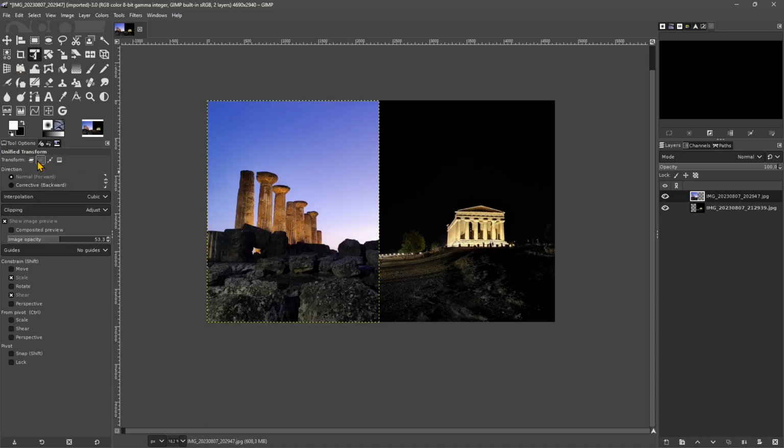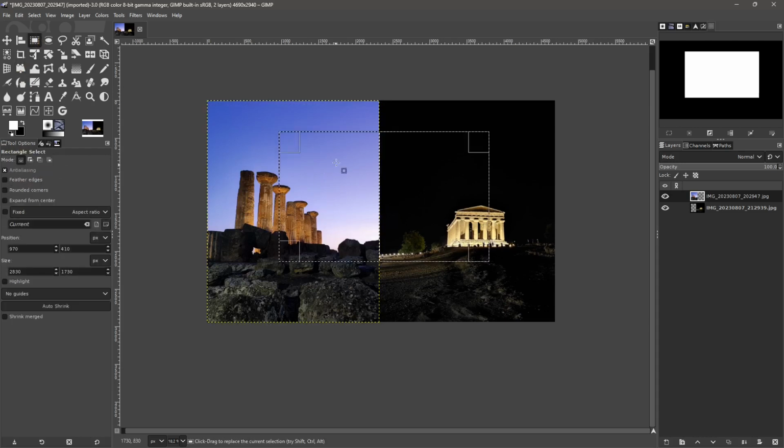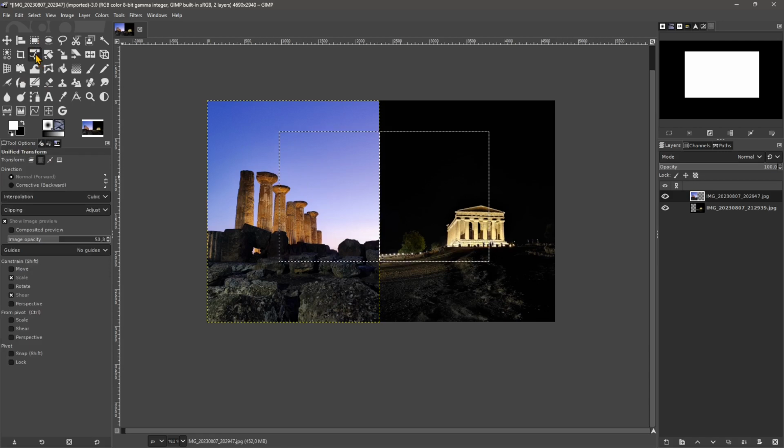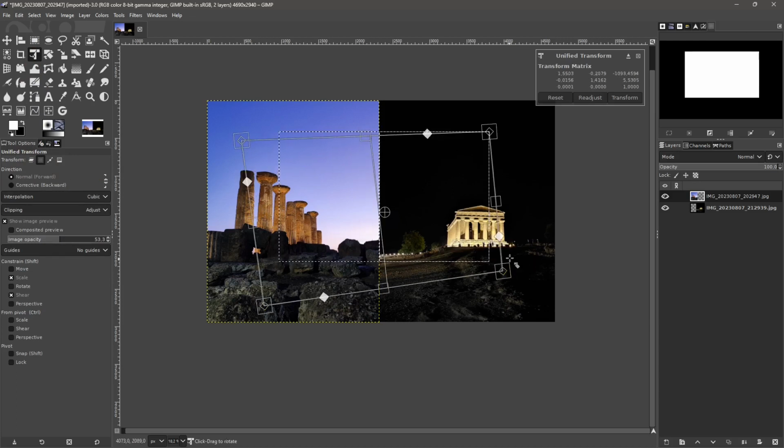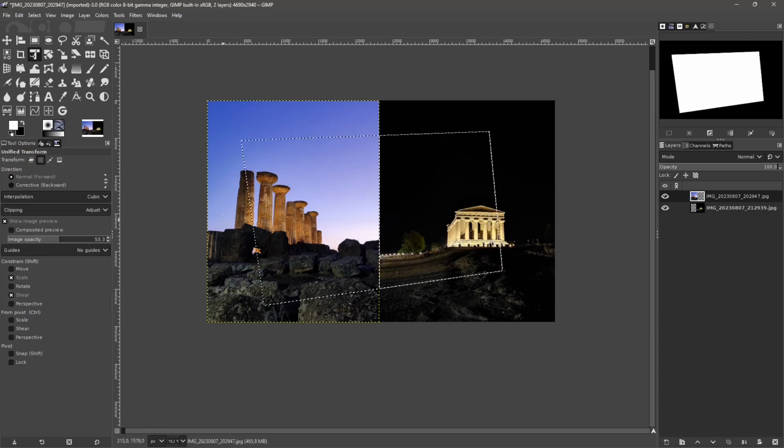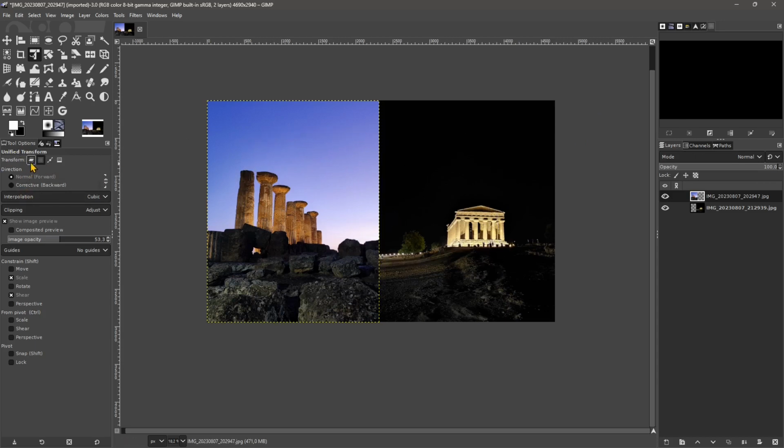Now you also have selection and path. If you want to work only with the selection, I'm going to create a selection here, and now I can go to the unified transform and modify the selection using this exact tool, transform, and there you go. So you have a different selection. Depending on what you want to work with, you can change your target here, and also paths, as we saw before. Now direction, this is a bit more complex, so let's leave this for later.